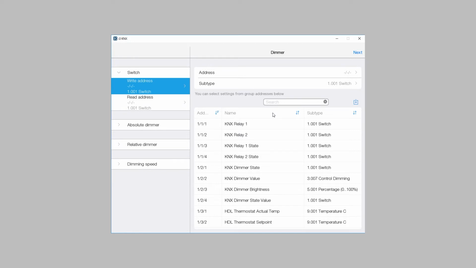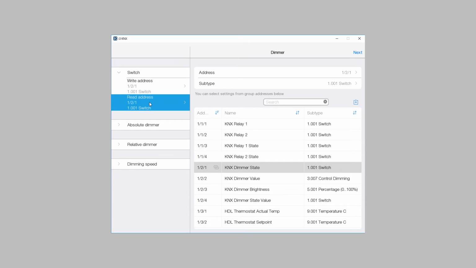Let's choose the right address. I click on it in the table. A symbol appears next to the address. It means that the address is connected with the device. By default, when a right address is chosen, the same address appears in reading. If it is different in your case, click on the read address and enter the required address.